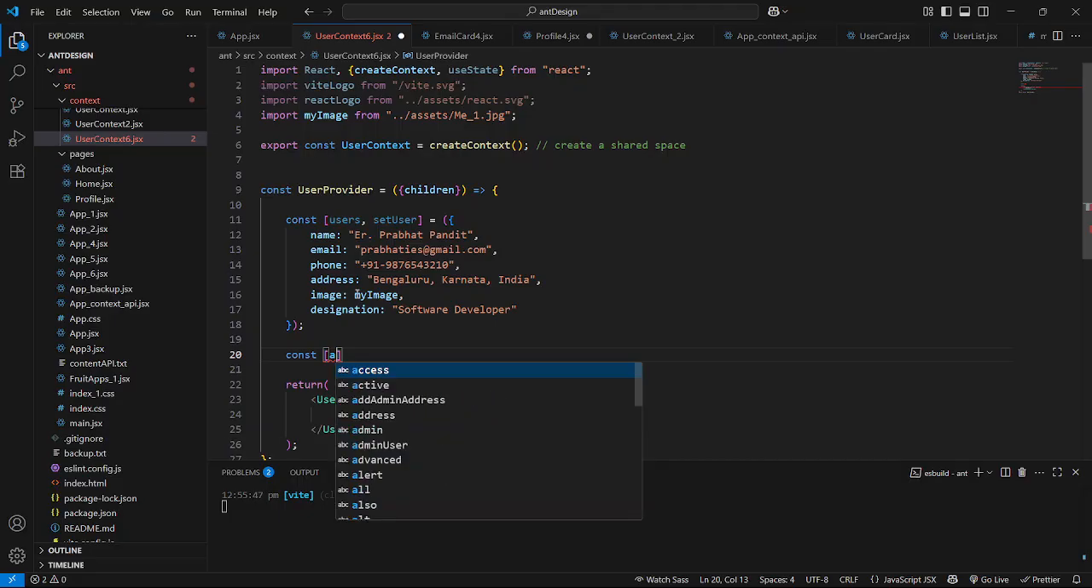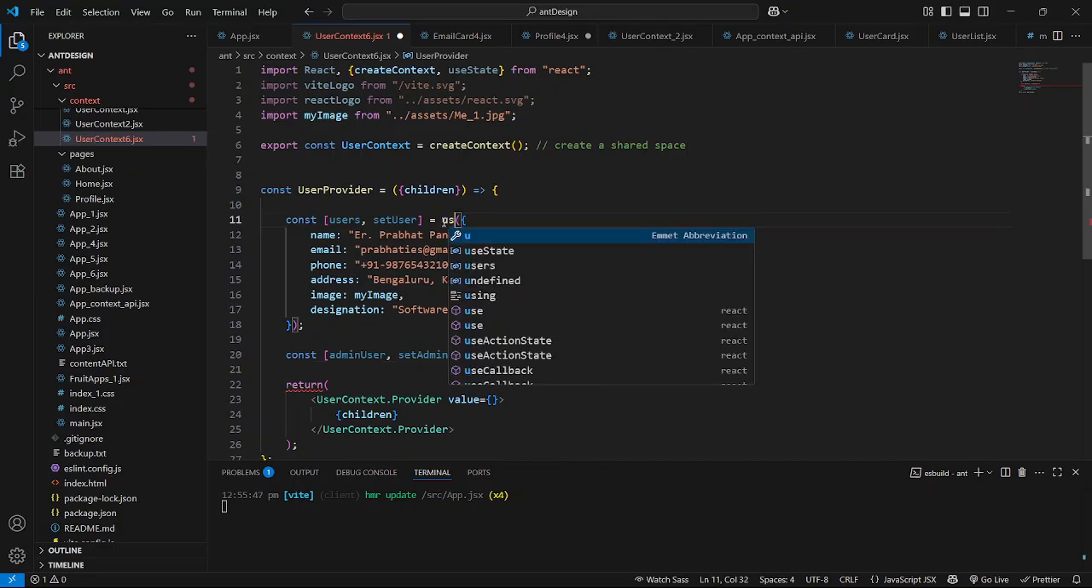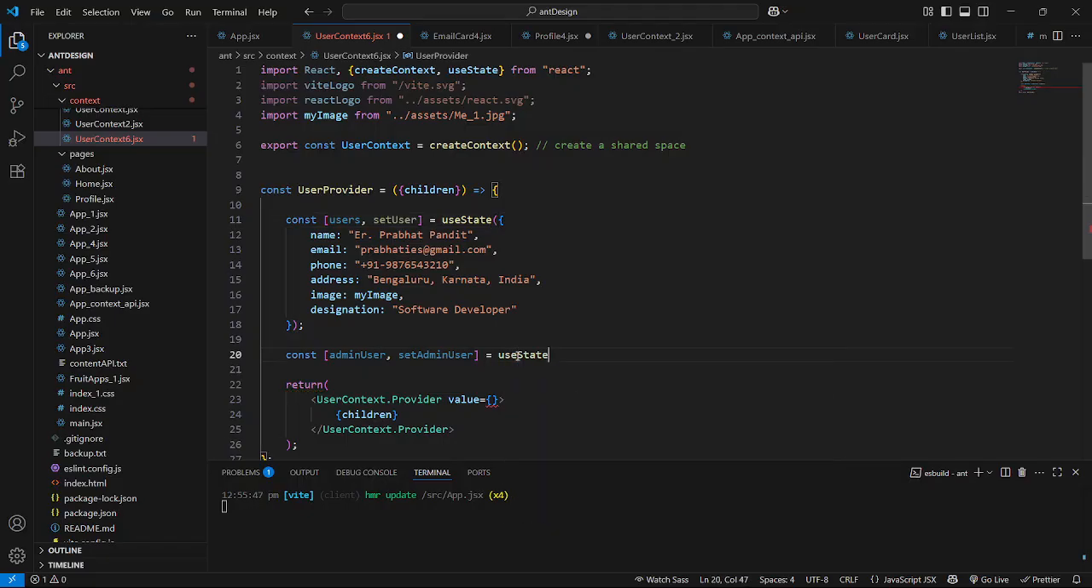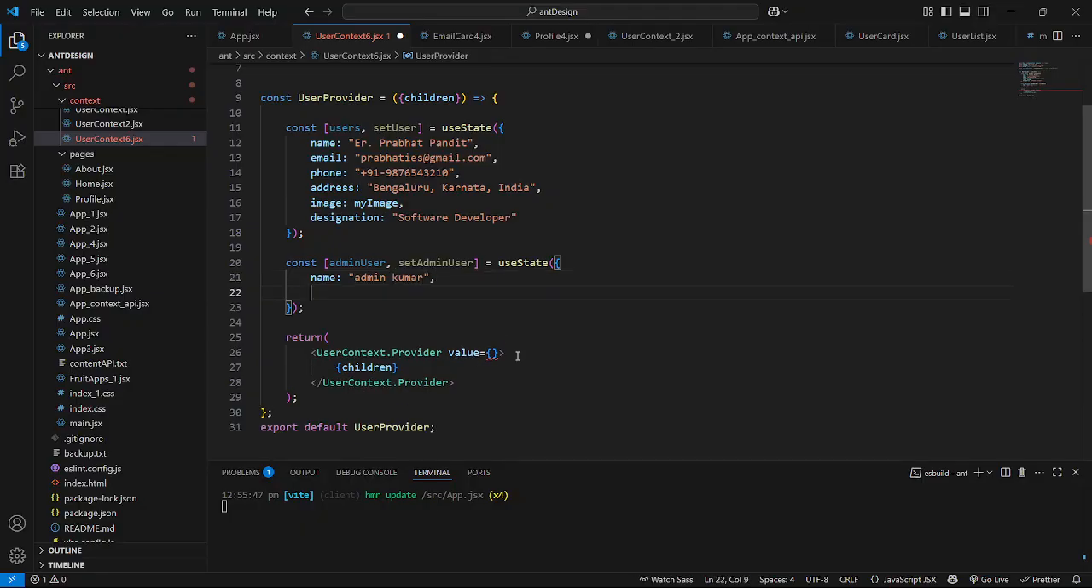Now let's define another user, I'll say adminUser and setAdminUser, and useState. I was forgetting to provide useState, so useState like this. I have to be in a little hurry. Let's provide the name, I can say Admin Kumar. I don't remember anything, guys.